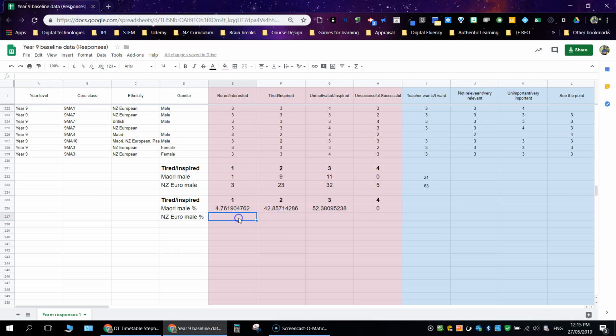Great. Do the same now for the New Zealand Europeans. Equals this result divided by that result multiplied by 100. Press enter. That's my percentage. But I'm going to, again, freeze the total and then drag that across to get all my other percentages.